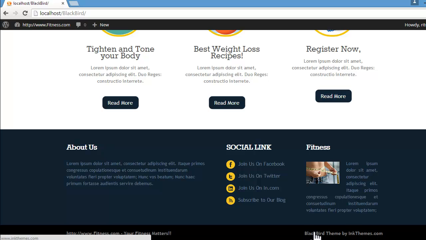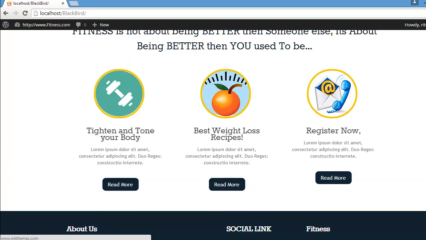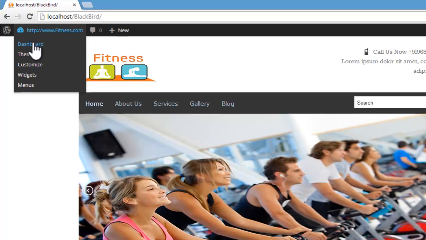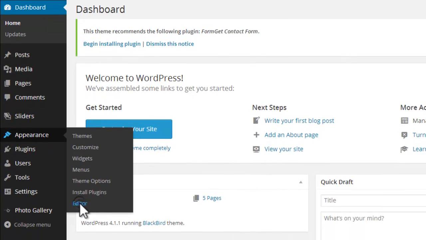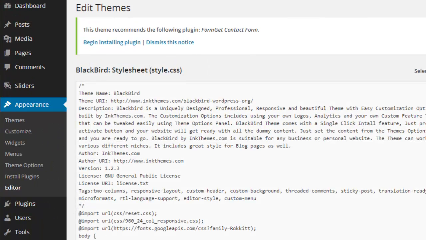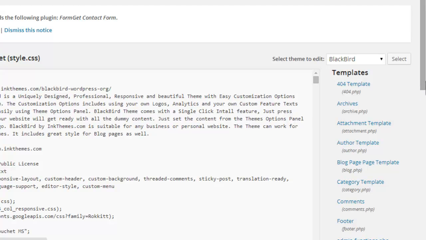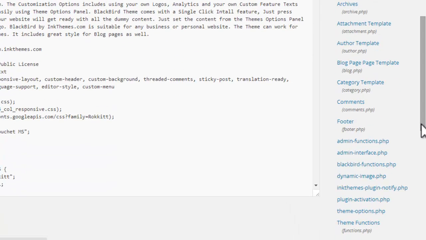So if you want to remove this and have your name or your URL address for another website, or maybe you are designing for your client, so you want to have your name, and when you click on it, that will open your web page. So again, let's go to the editor and change the code. So go to the dashboard and in the appearance, inside editor. Now what I want is footer.php.